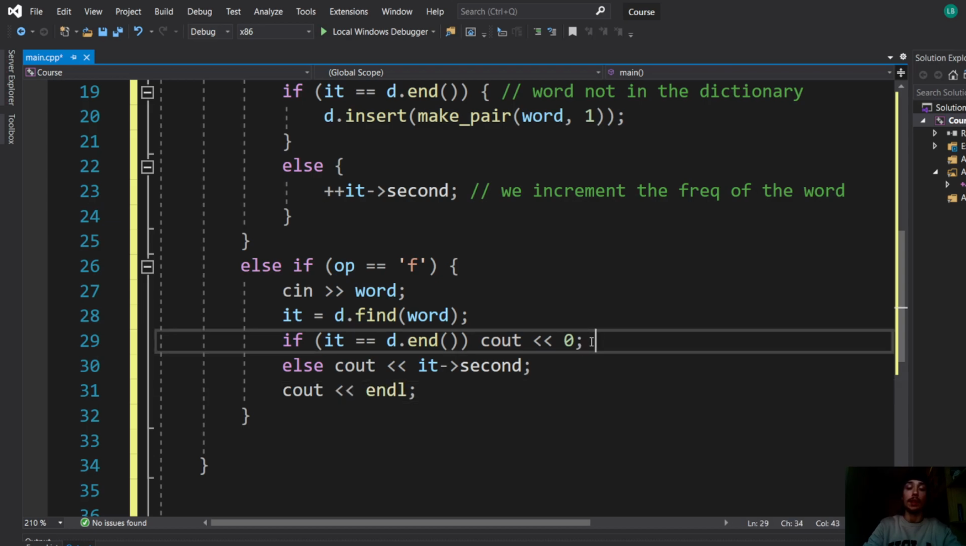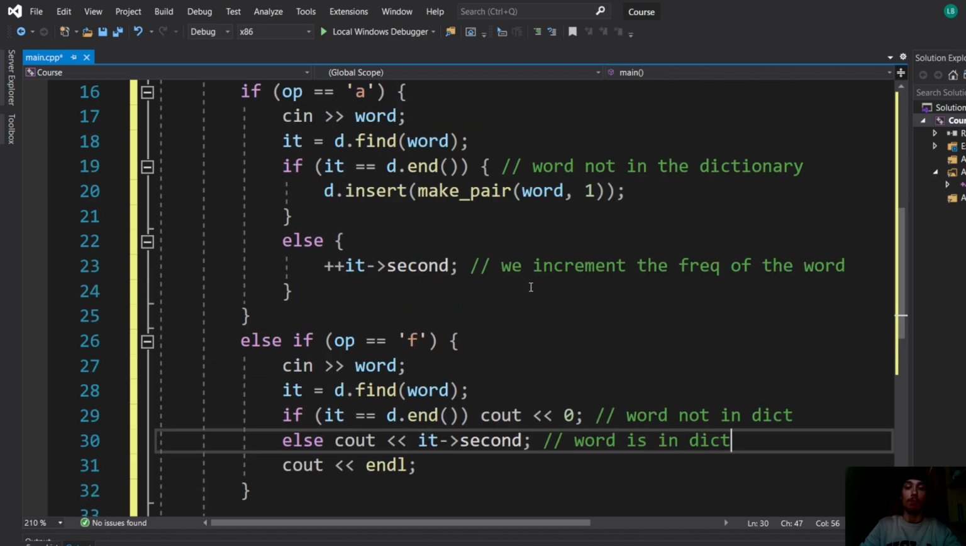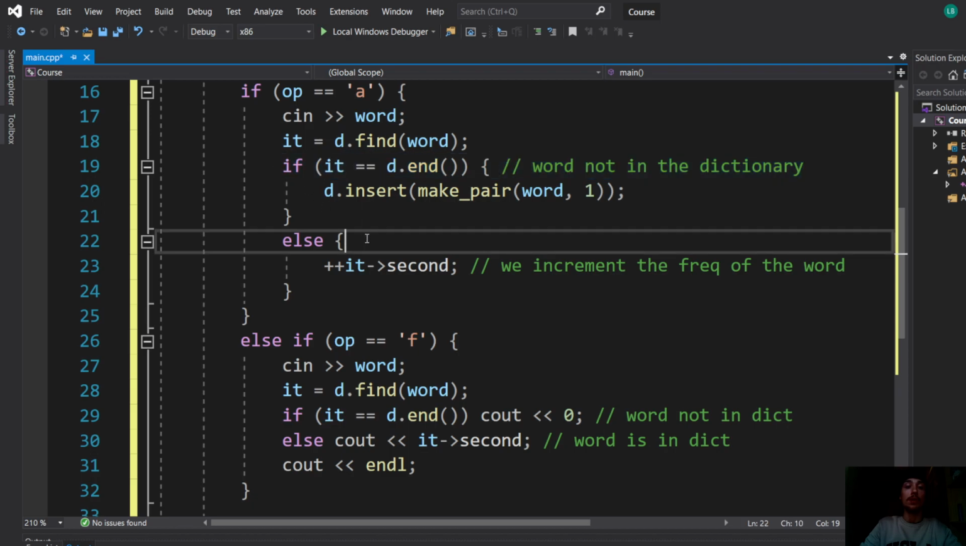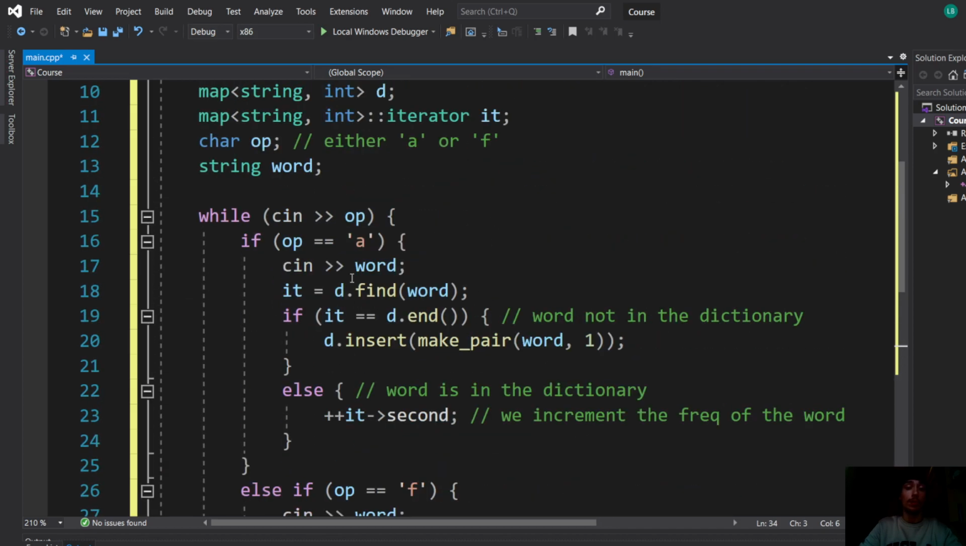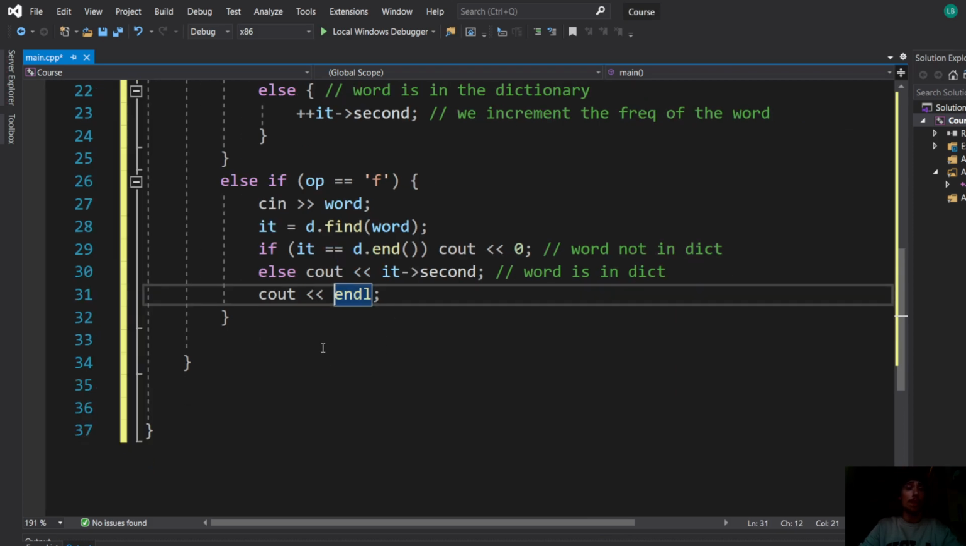So again, this is the case, word not in dictionary, and here the word is in the dictionary, right? In the same way here, the word not in dictionary, this is the case, and here the word is in the dictionary, right? You will have this code to download. You can just test it, and you also have the code commented. Very well, so with this we have this program done.